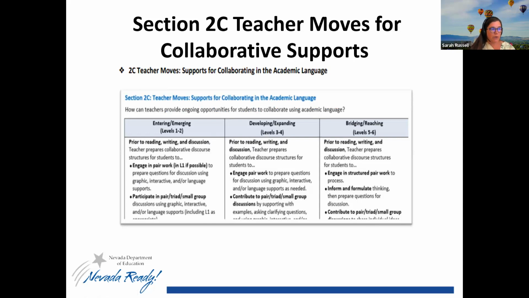Again, appropriate instructional supports for Itzel can be found in the first column, entering and emerging, and appropriate instructional supports for Nairobi can be found in the middle column, developing and expanding. Both sections 2B and 2C of the framework provide examples of supports that are particularly beneficial at the indicated proficiency levels for the intended lesson topic and outcome.